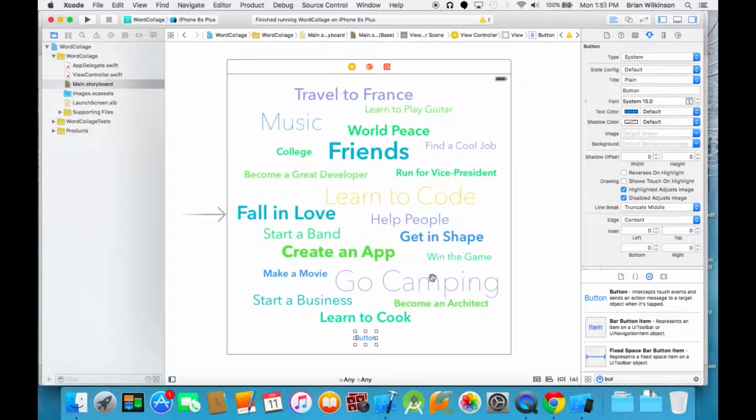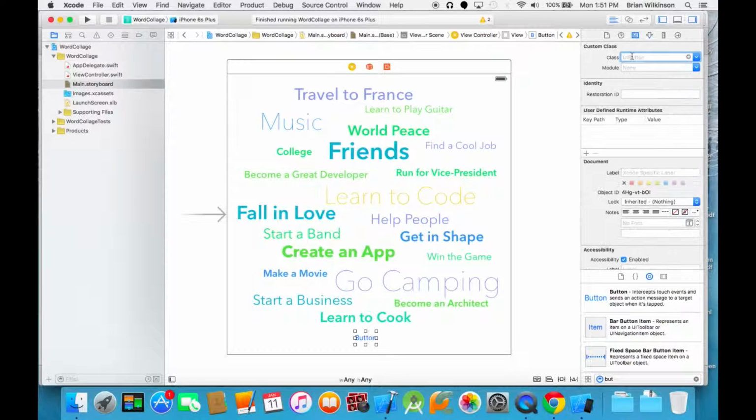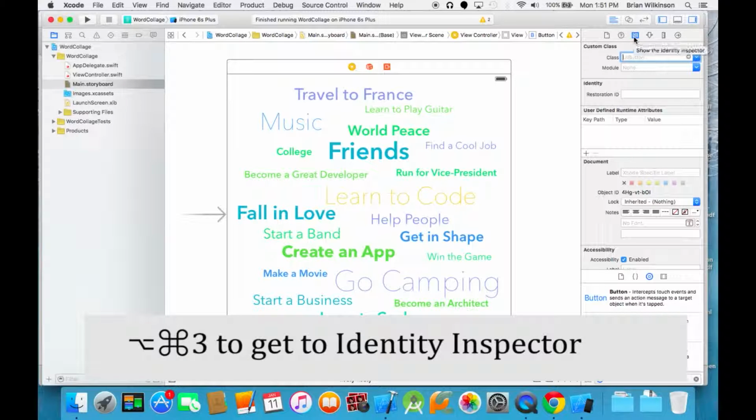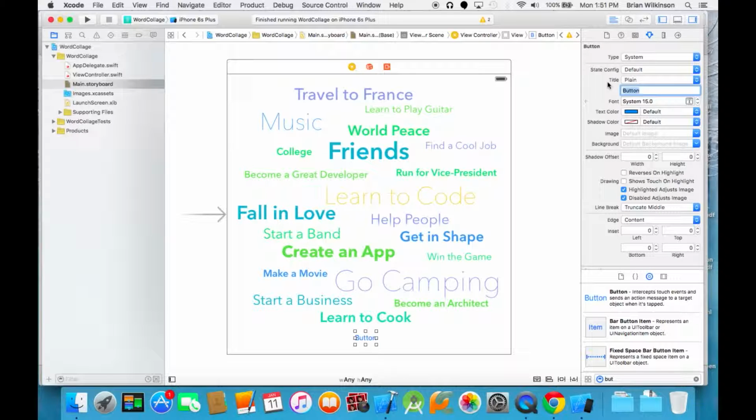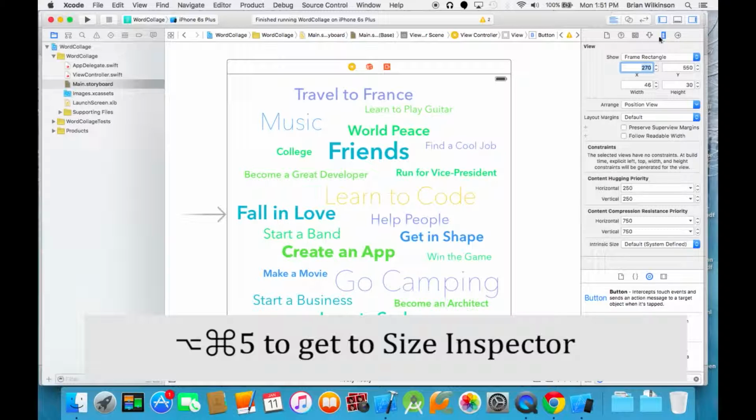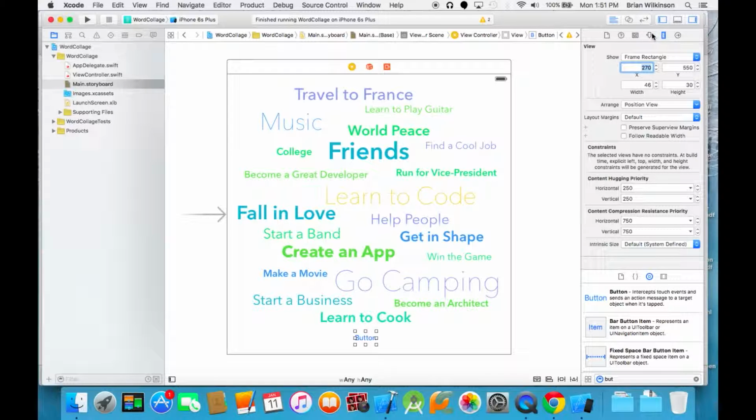Okay, and notice once I have the button highlighted, by default, the attributes inspector opens up and it shows the different attributes of my button. So Command Option 3 opens the identity inspector, which has different things. Command Option 4 does the attributes inspector, and Command Option 5 opens up the size inspector. And you can also use the mouse buttons to switch between these if you want.